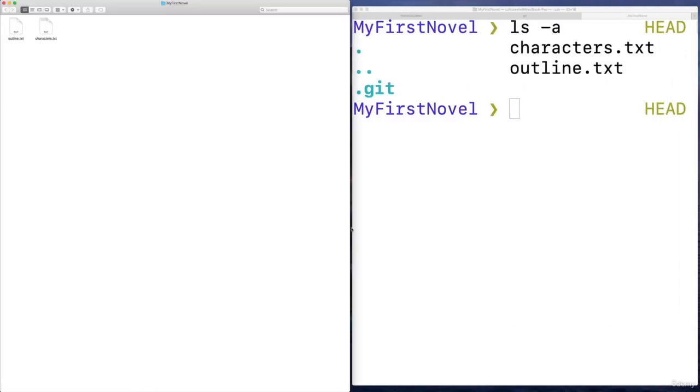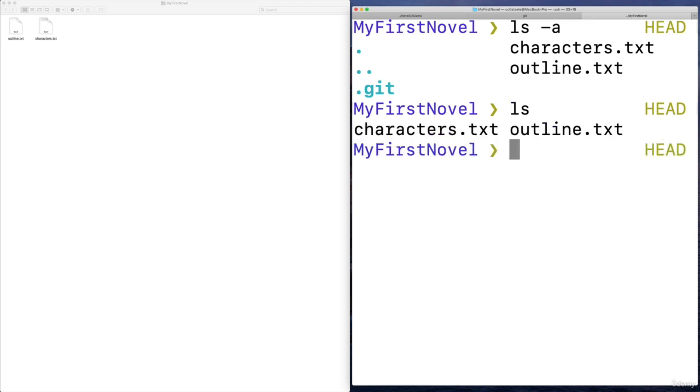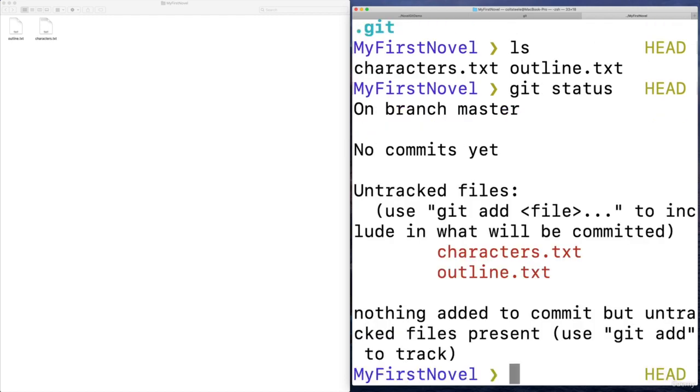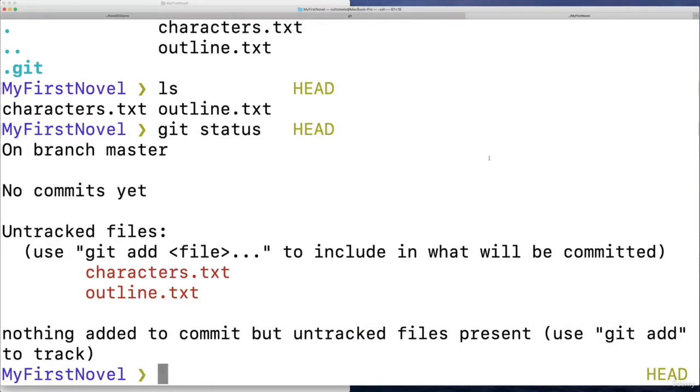So over here, in my working directory, I have these 2 files, right? I've changed them. They didn't exist earlier, and git noticed. And it tells me this. Let me make this full screen here. It says, untracked files: characters.txt and outline.txt. Use git add file to include in what will be committed.